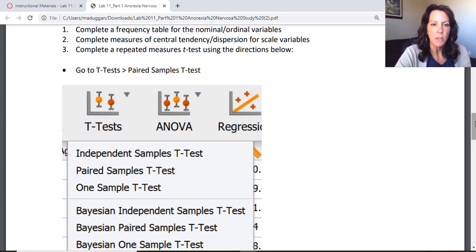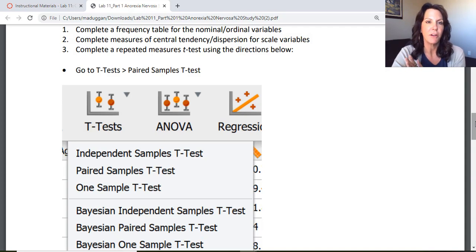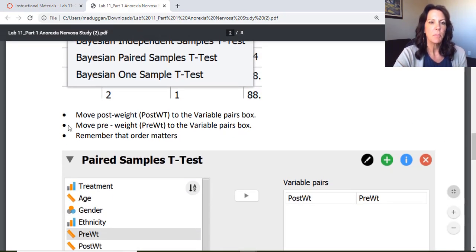So if I'm doing an intervention for anorexia nervosa, I expect that the weights will be higher at time 2 than they were at time 1. That's my goal, is to help people to put on some weight. And so when we are setting up our paired samples t-test, the order in which we enter the variables is really important. So I'm going to move post weight to the variables pair box first, and then I'm going to move pre-weight to the variable pairs box.